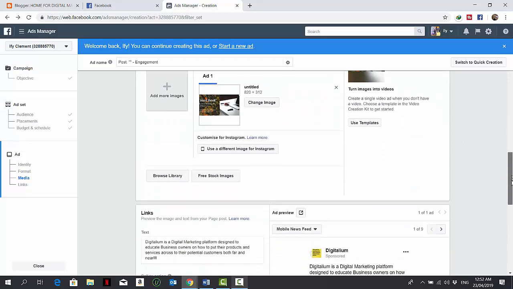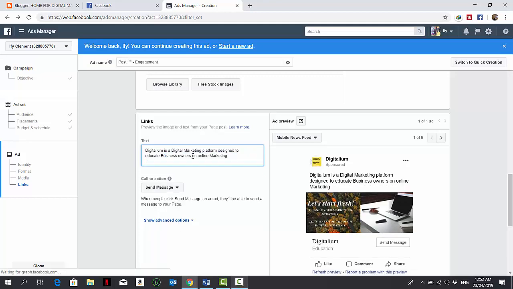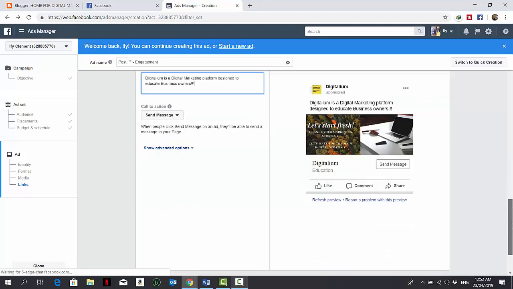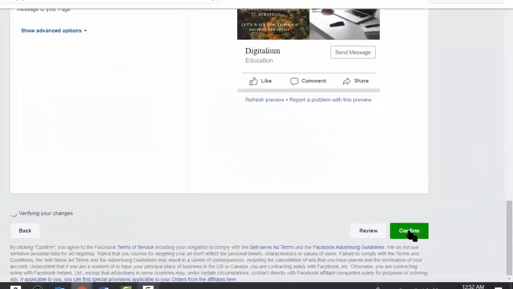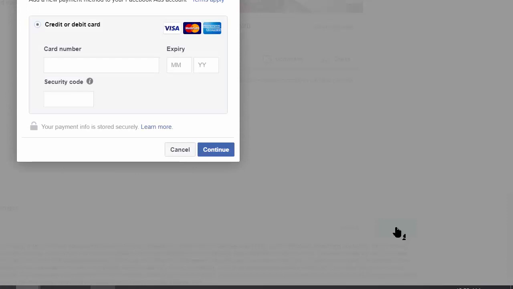Alright, I'll try as much as possible to make the text as simple as possible. I think that's simple enough. I think that's good enough. So next, I'll scroll down, then click on confirm. So I'm going to wait for Facebook to confirm the ad. Here I have my debit card, my card number, my security code, and so on. Now look at it. If you don't have money in your Facebook account, this is going to appear. But if you already have money in your Facebook account, you're not going to see this.